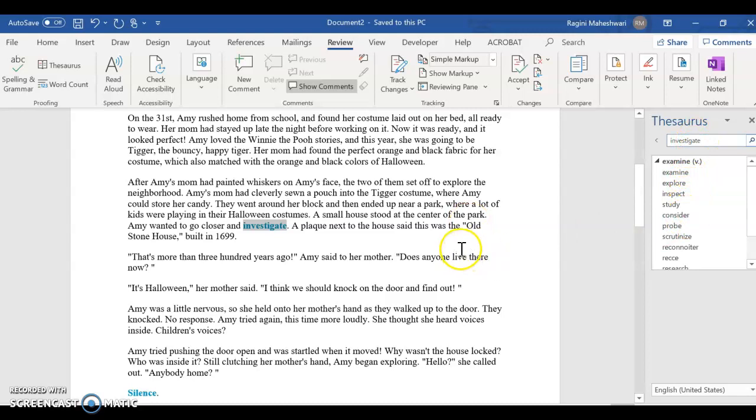So these are some really cool features which students can use, and especially students with disabilities can use when they are writing or making their documents.